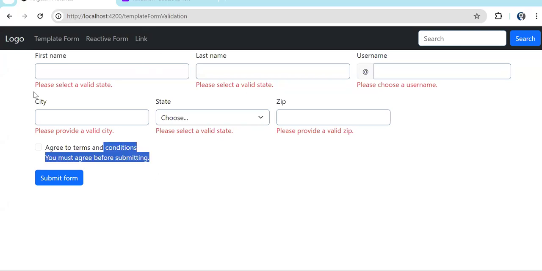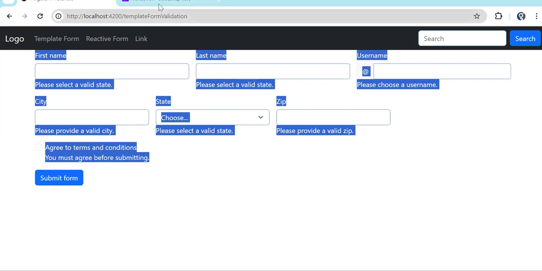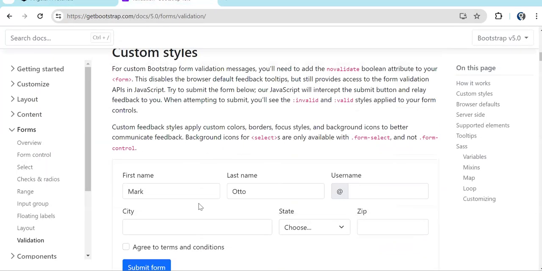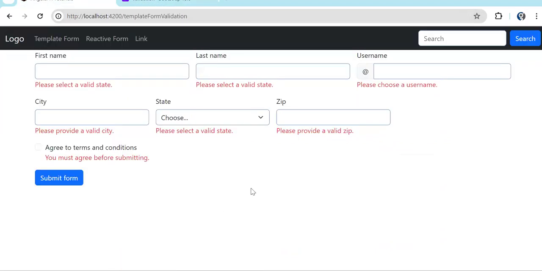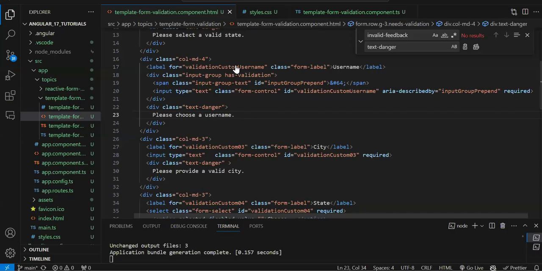Now, if you see the form, I have just used this form from the Bootstrap site. So this was the form I'm using. Now, this form we need to validate. So what I have done, let me just close everything.